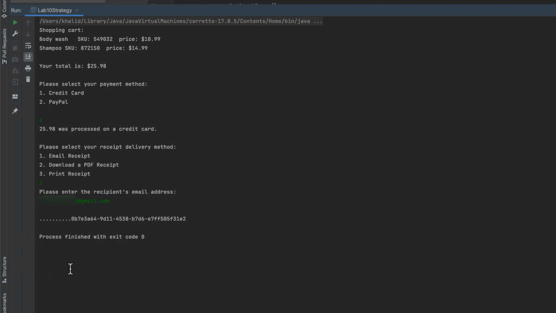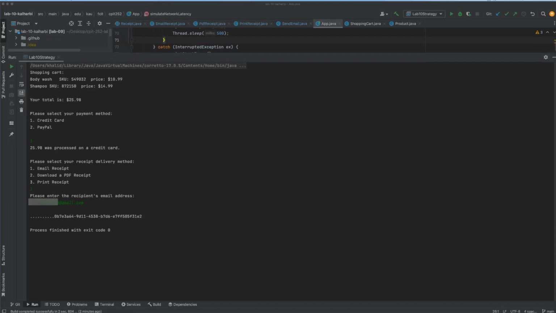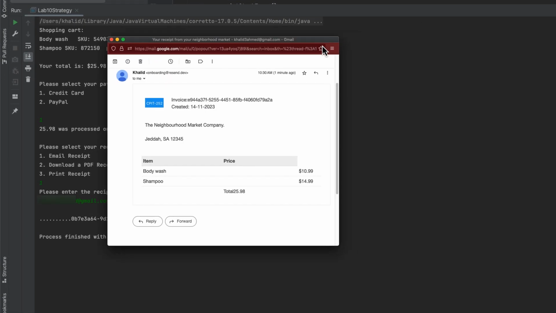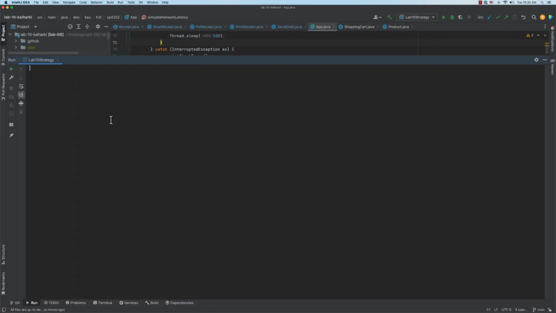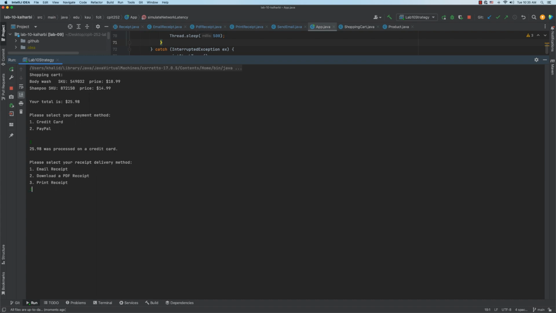All right, so it looks like we got the email. Let me just open my email client, and yay, we got that email. So this is what the email looks like, and we got a logo, and we got the email HTML in a table. Very cool. So that means the email strategy is working. So we received the receipt in our mailbox, and now we can try the print.